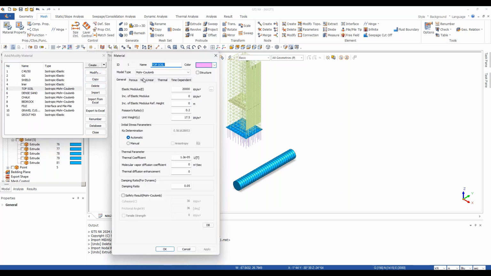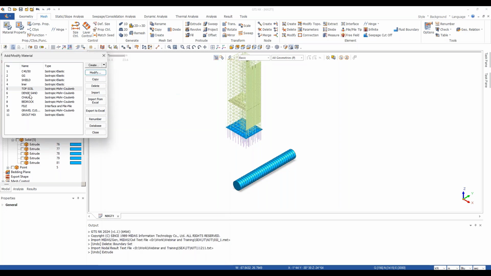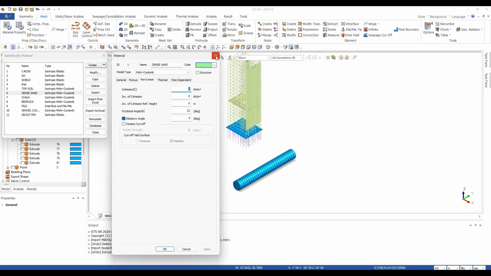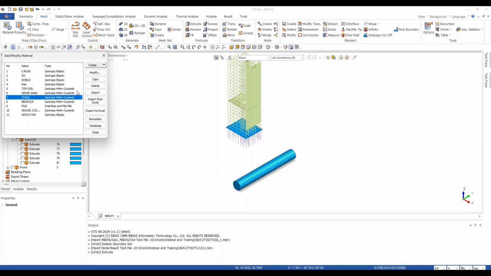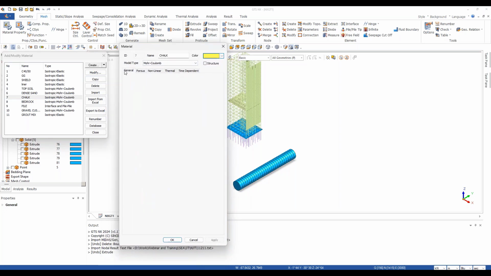For example, topsoil, we have modeled as a simple Mohr-Coulomb model where you need to enter Young's modulus and Poisson's ratio and unit weight. Similarly, the porous properties and the nonlinear properties. And the second layer is a dense sand. We have the properties which are a little higher than the topsoil, Young's modulus and the nonlinear properties. And the third layer where our actual tunnel and the grouting is to be carried out is a chalk. Then we have the properties for the chalk as well, general, porous and nonlinear.